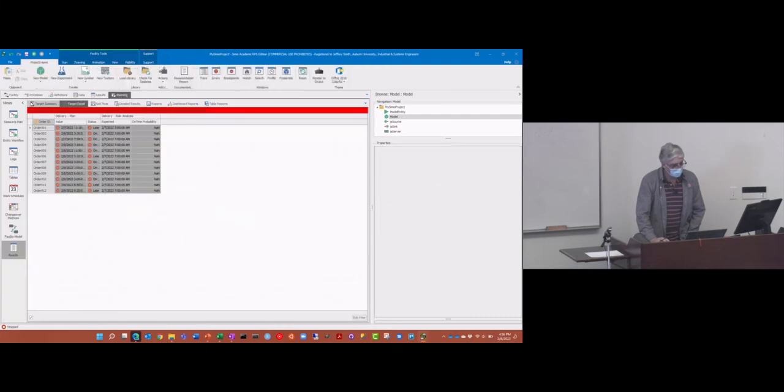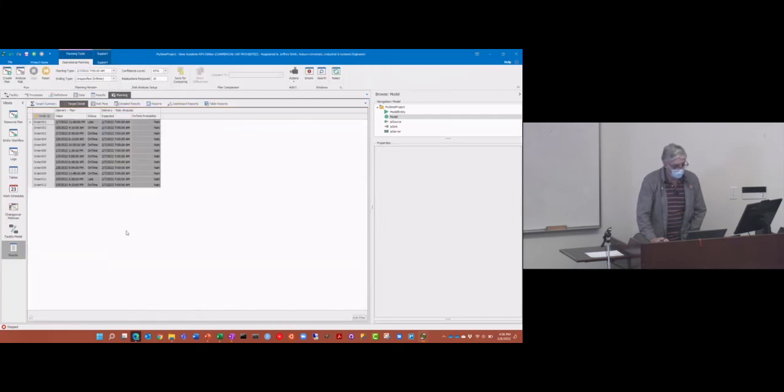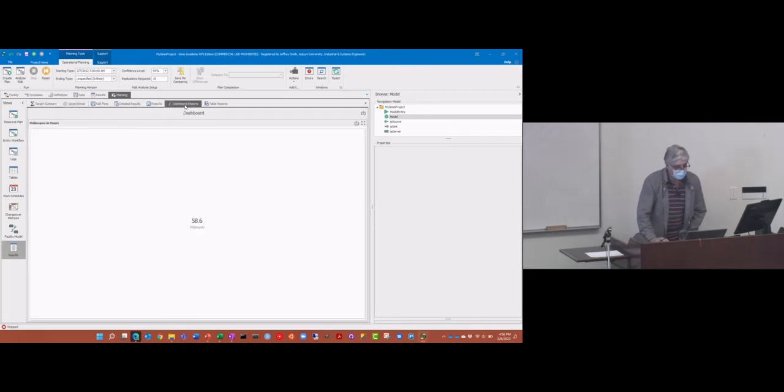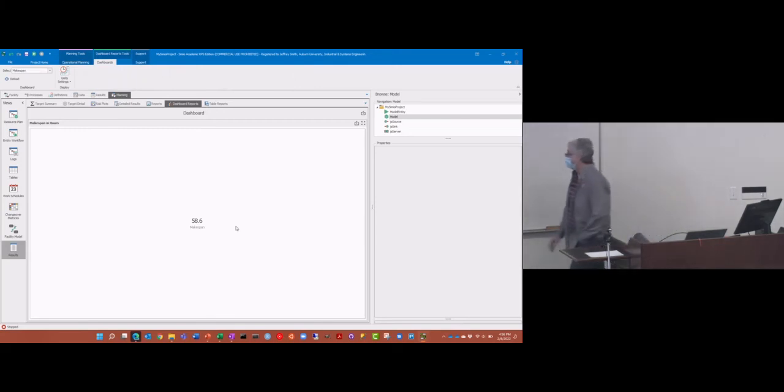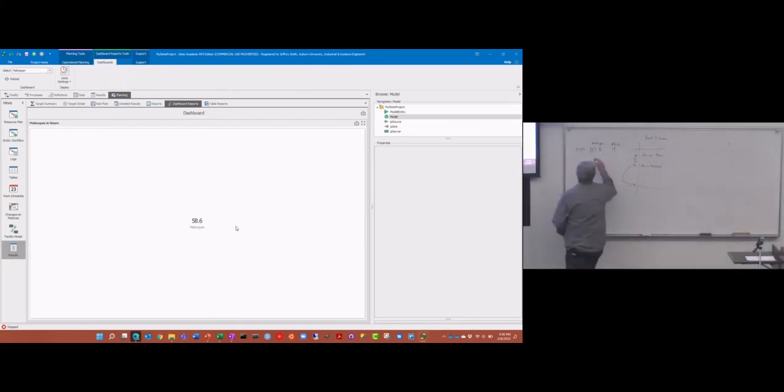Okay, and so then I go back and do my same planning. So I create my plan. Now we have 2 late jobs. And we have 58.6. So we have 58.6, 2 late jobs. This is EDD.